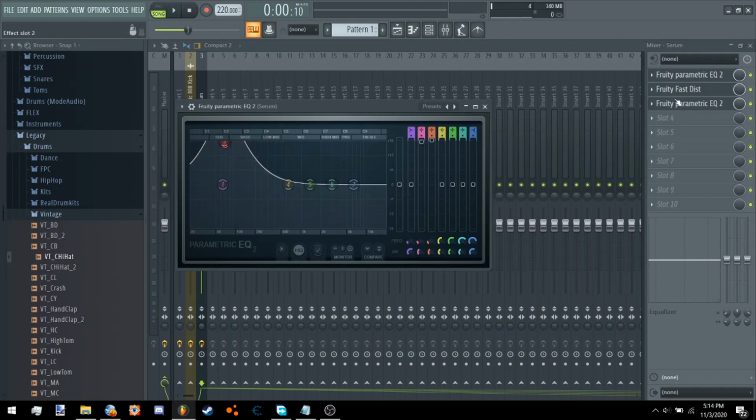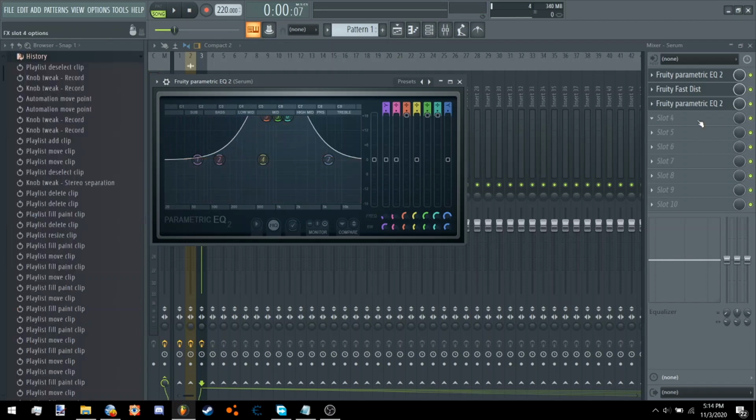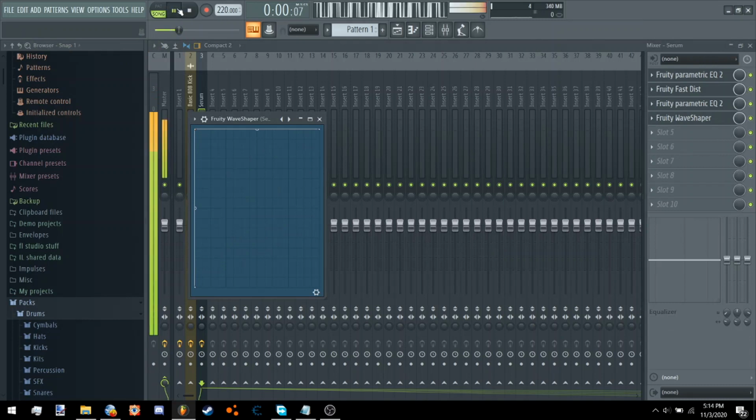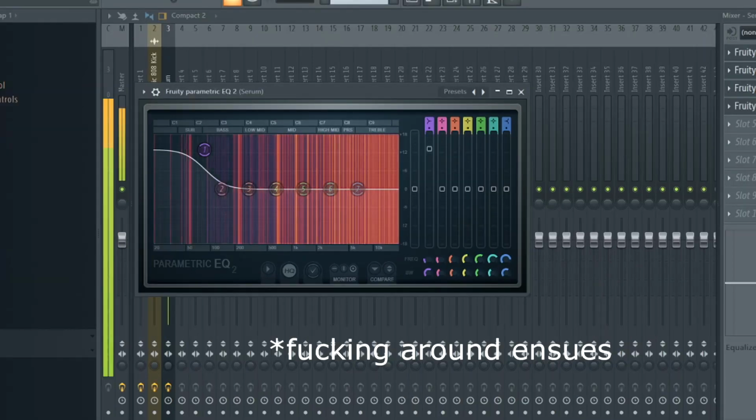And now that I see there's not enough bass, so I'm just going to go back to here and get rid of some of these points. Or 1. So that sounds like a good solid punch. Now go into slot 4 and Fruity Wave Shaper, square wave. Go back into the second one and just mess around with the bass a bit, see what you can do.